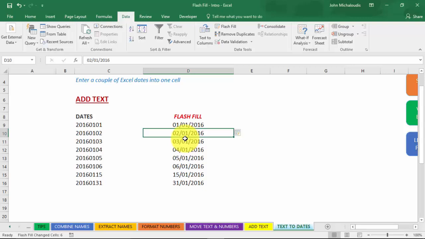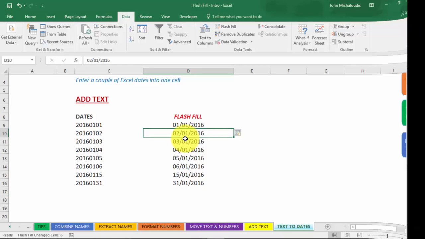You don't have to use formulas, and it's within a second. You can fill in thousands of rows of data. You can extract data to the way that you like it. Data manipulation, data cleansing at its best.